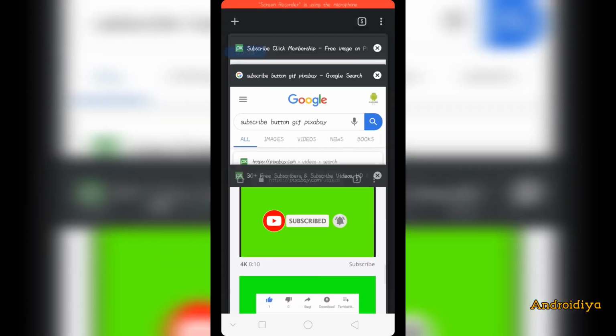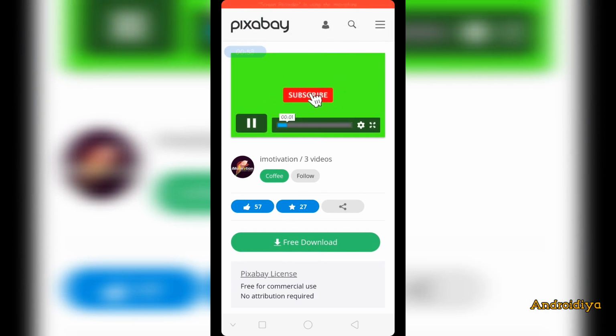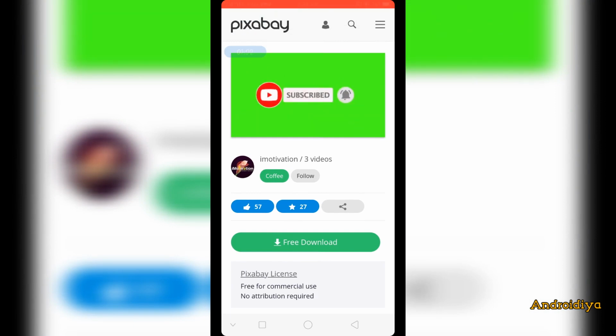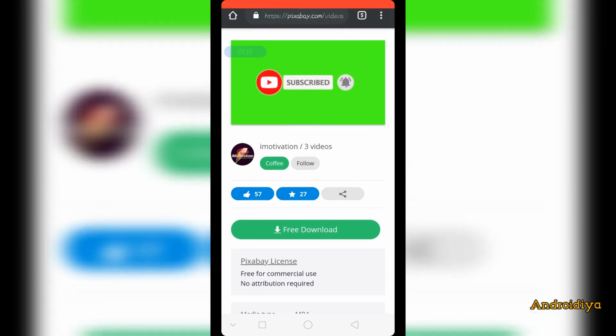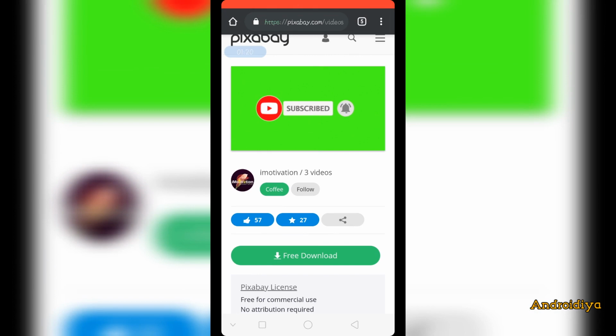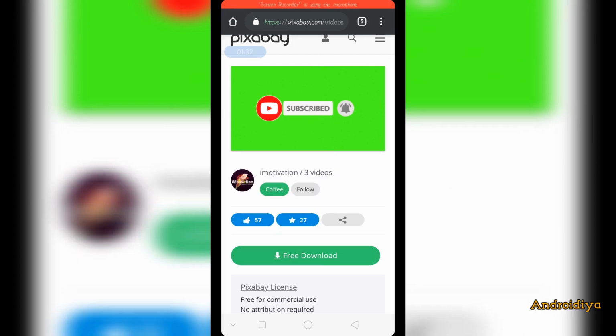Here you can see a video. And you can use these animations free of cost. You don't need to pay for them, and it is free for commercial use and no attribution is required. So simply visit pixabay.com and search for subscribe now buttons or subscribe GIF and then download GIF of your choice. Here you can see we have different options available. Different qualities are available.